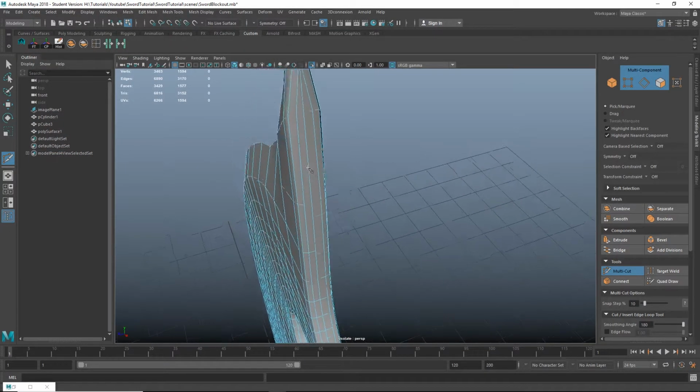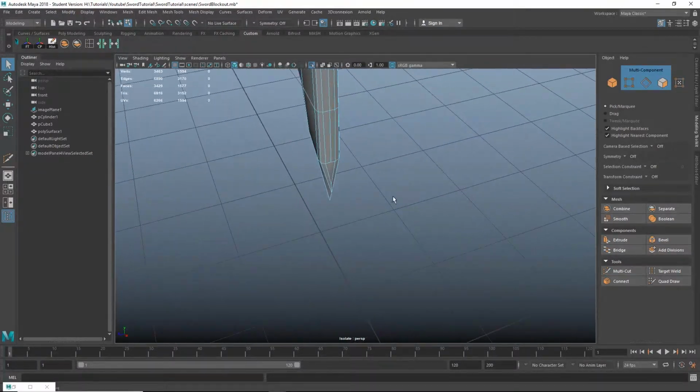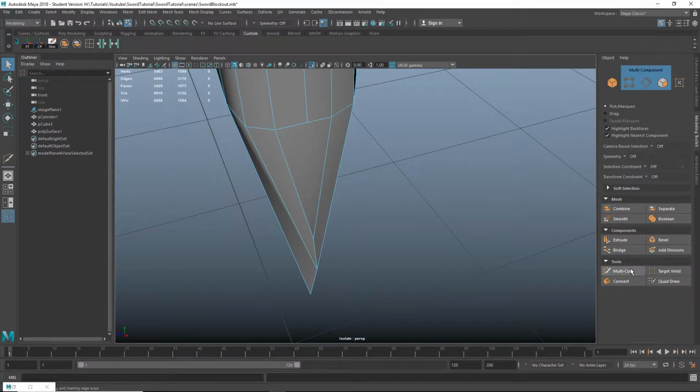Okay, I just got rid of my UV because it's getting in the way. I want to do the same exact thing that I did up there, but down here now. So I'm going to go ahead and do multi-cut. Connect those there.